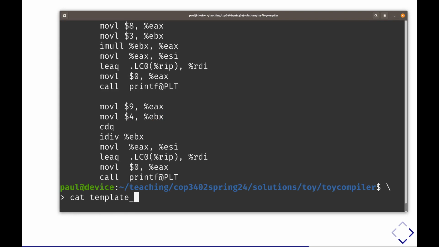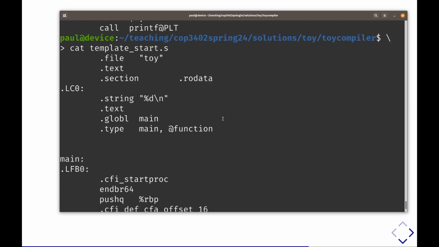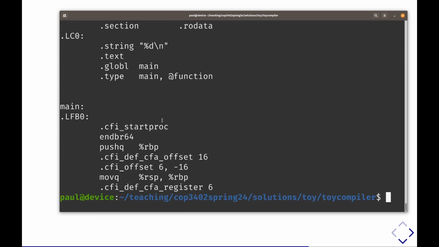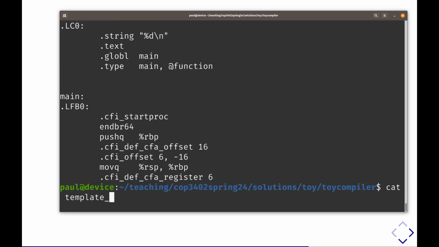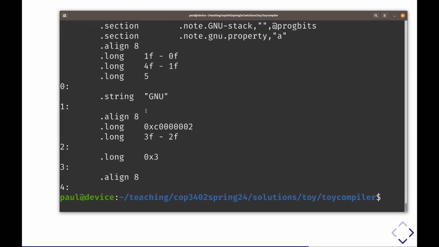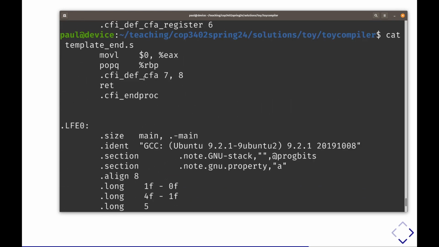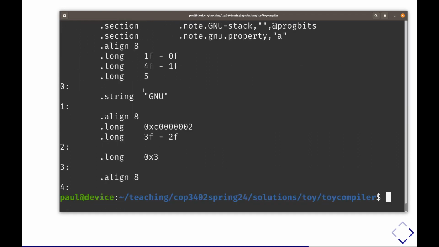I basically just have some template assembly code. This just sets up the assembly file. It creates the main function and does the setup for the main function. And the template end just finishes the main function and adds some debugging code. So you don't have to worry too much about that. That's just assembly setup. But our goal is to take that template start, the output of our compiler, and then the template end, and make that one assembly file.